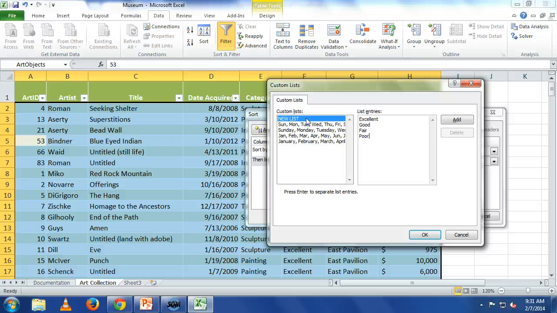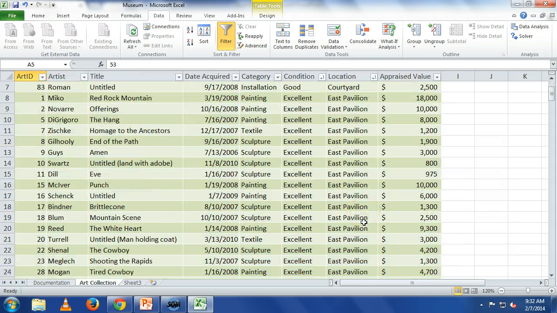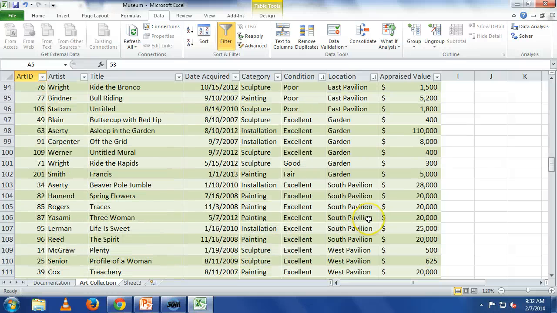And click add. And now you'll see not only did it add it to our custom list, but it selected it. So if we click OK, and we click OK, you see up here where it says excellent, good, fair, poor. Now under the East Pavilion, it says excellent, good, fair, poor, which is more natural in the way we think about it, right? Not the other order, okay?